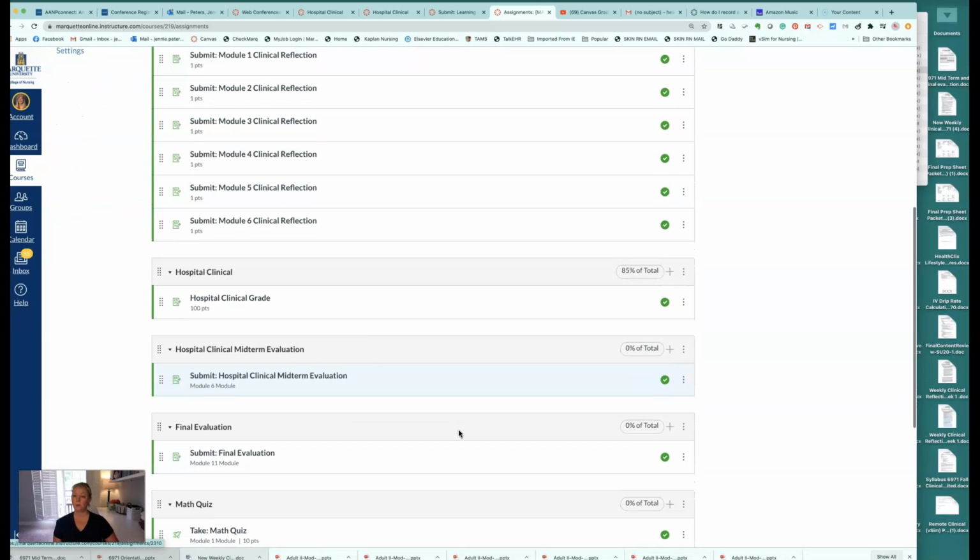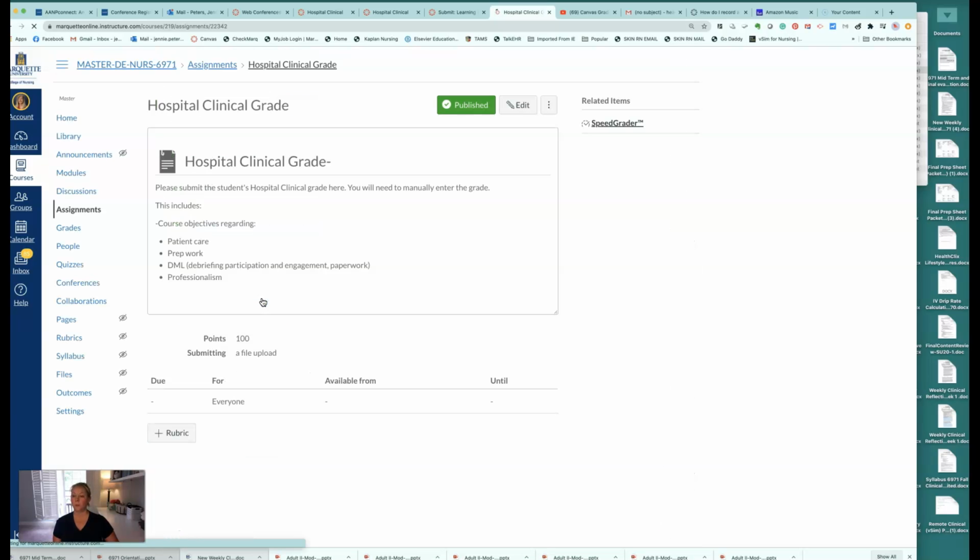Let's go down to the hospital clinical grade. That's worth 85%. Those of you who've been teaching in the past, this is different. You're going to have to manually enter the hospital grade into the Speed Grader here, or you enter it through the gradebook. That will include, and you're going to look at the course objectives regarding patient care, prep work, their DML, how they're participating, critical thinking, paperwork, and just professionalism overall. So you're going to look at the course objectives.